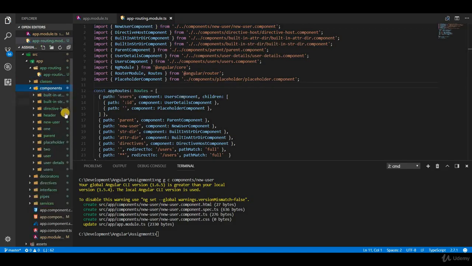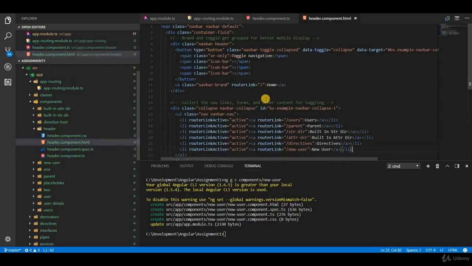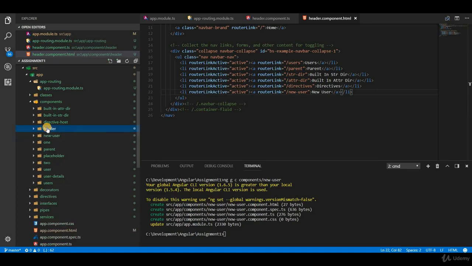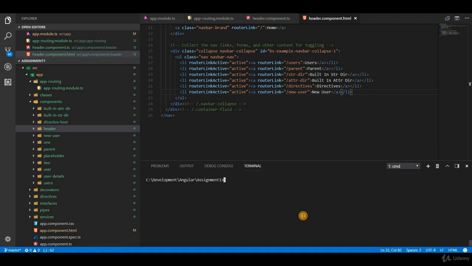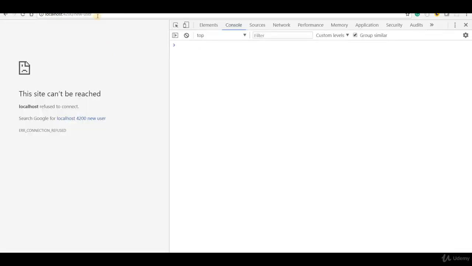Also, let's add a link to the form in the header section. So new user, okay, it's already there. So let's save it. And that's pretty much it, I guess, that we'll have to do. Let's now quickly serve up the application, and let's wait for it to get served up. Here's our localhost, and I've already navigated to the new-user section.